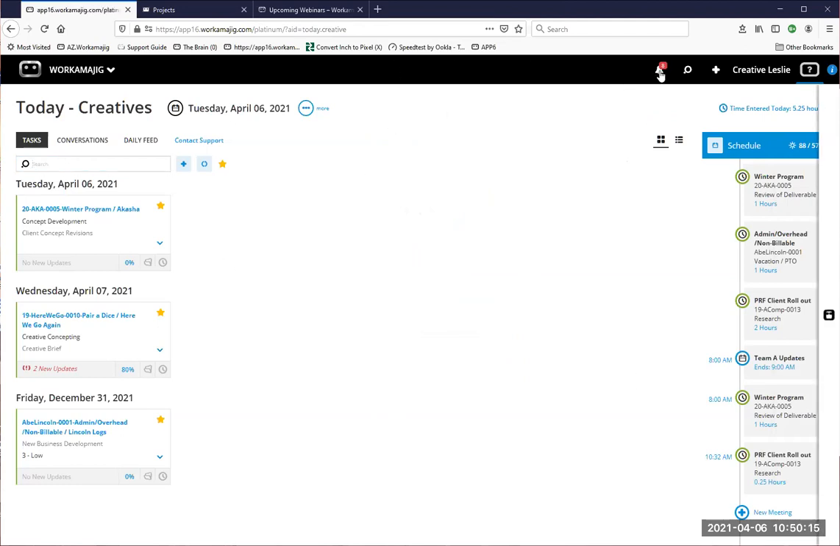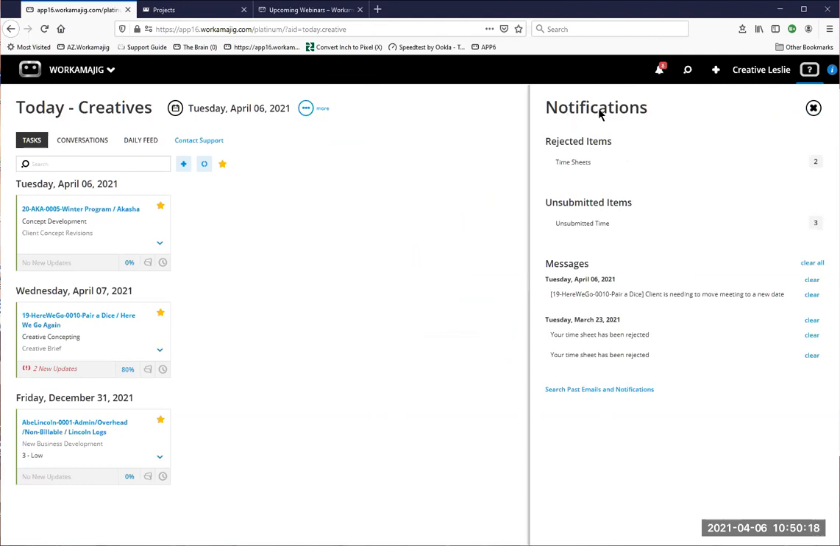One more thing, the bell up here, it's notifications. Your mileage again will vary. What do you have to know about? Why did those timesheets get rejected? Maybe I made mistakes. Otherwise, I might see that I have unsubmitted time to take care of. You may see 10 or 20, maybe 50 unsubmitted timesheets. That's a good discussion to hold with your team. What do you guys want to do with those?